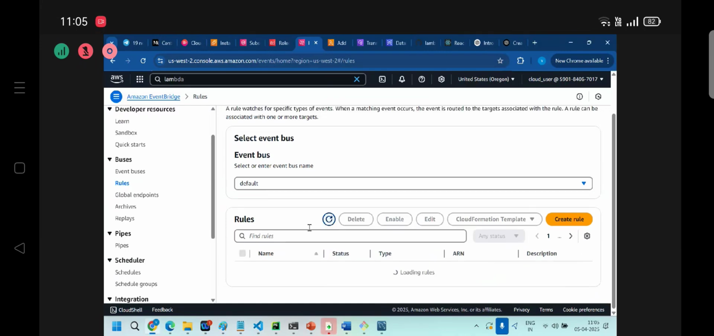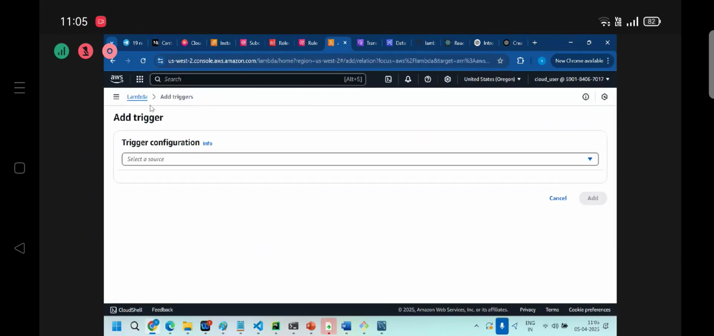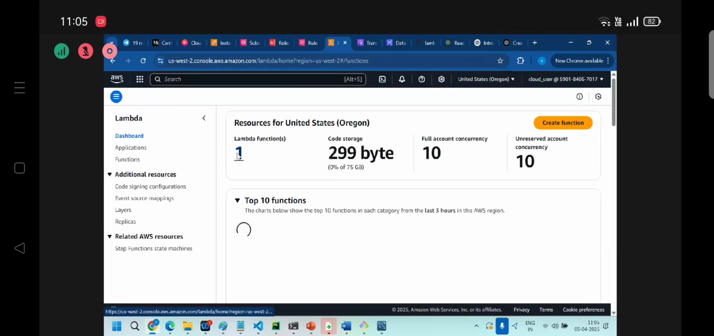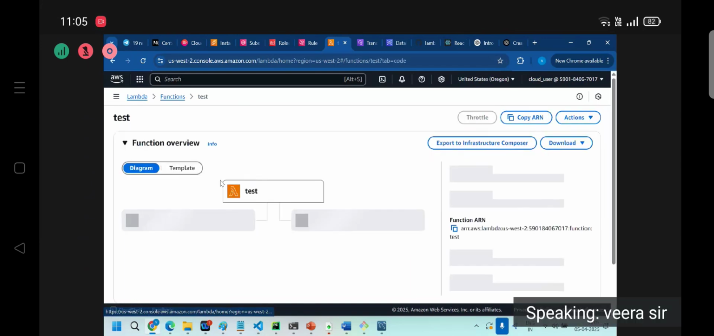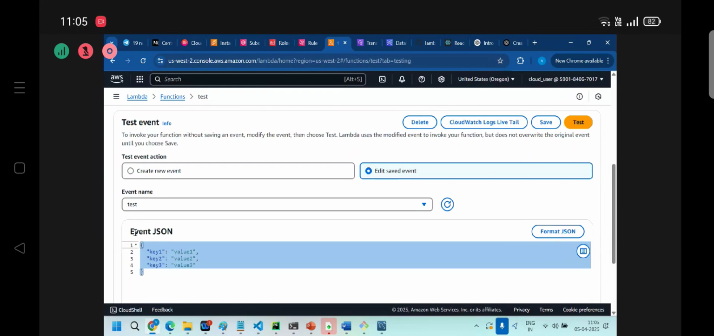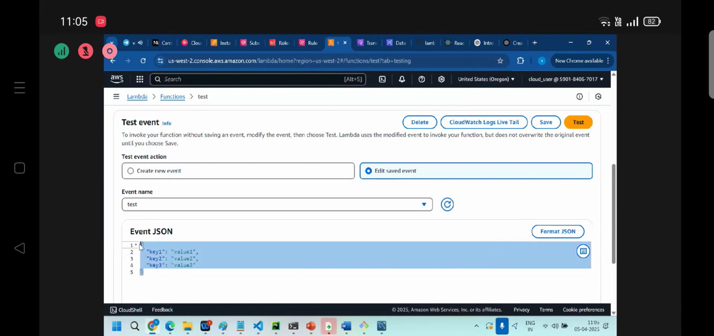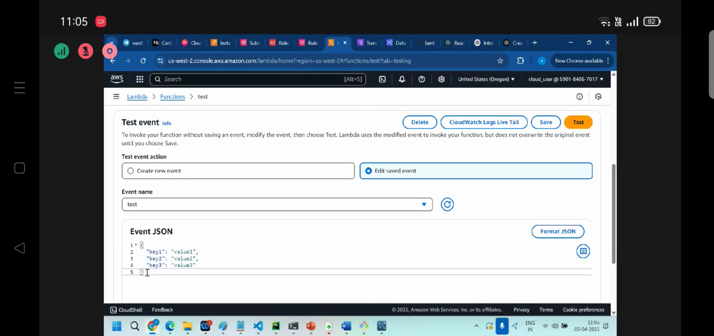So the rule is enabled. You can go and check this rule. Event pattern is what? Terminated. Same event pattern. Let me show you in the Lambda functions. The event pattern is JSON. So here you can add the event pattern as JSON for Lambda functions. Based on this JSON pattern, Lambda will work. You can try.